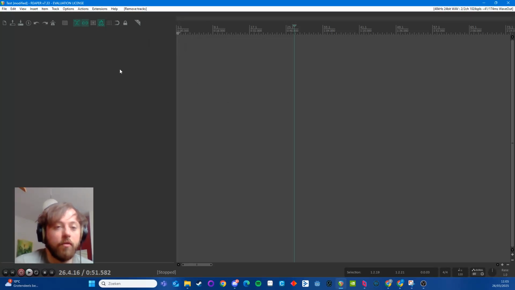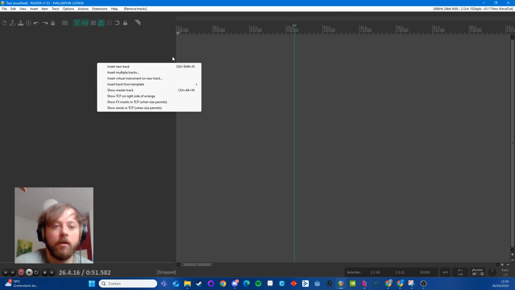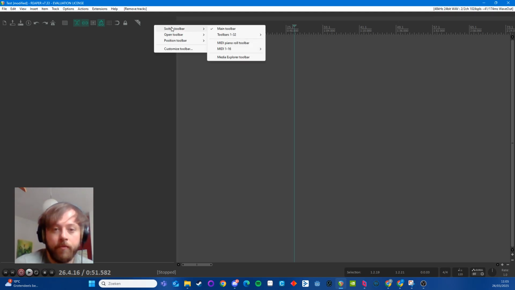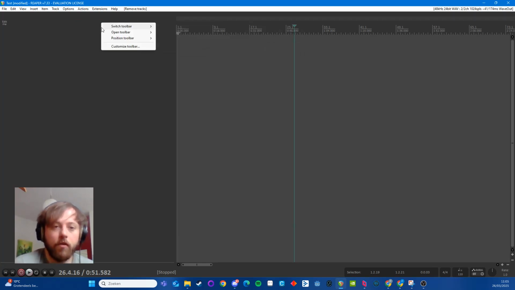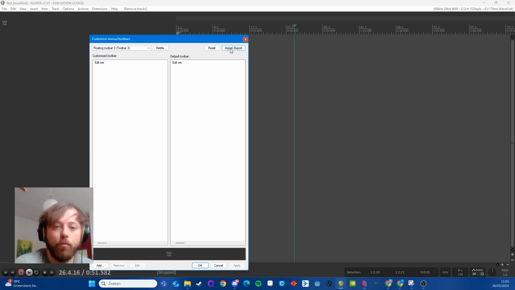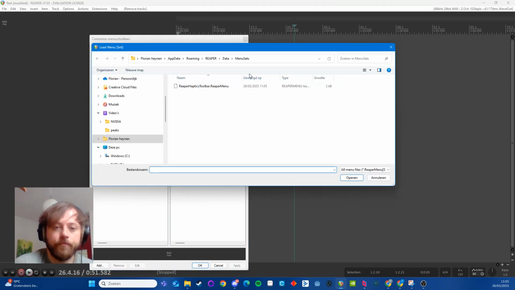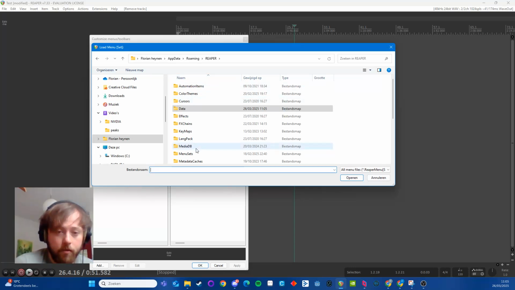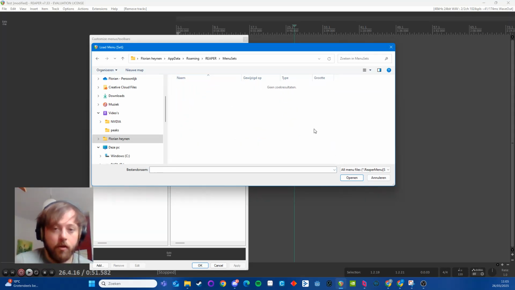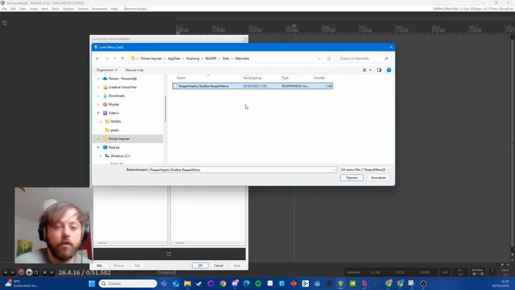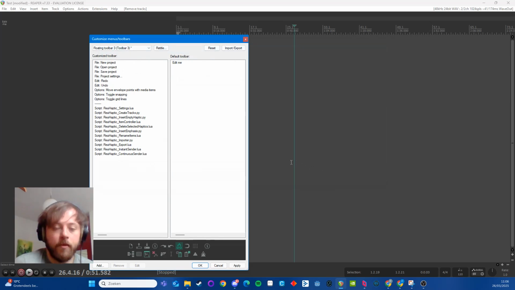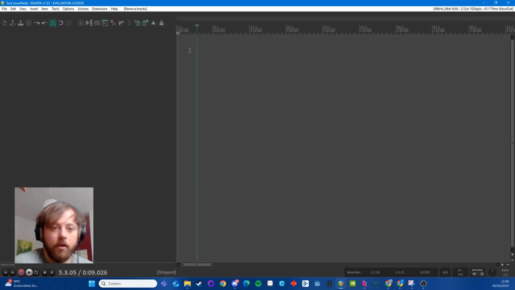Now I'll show you how to import a toolbar that will make using ReaHaptic a lot easier. So I recommend switching to a different toolbar to make sure you don't override your current one. And then customize toolbar and click on import export. Normally you will go to this folder by default. So just go one folder back, go to data, menu sets, and here you should find your imported file. And click apply, and that's it.